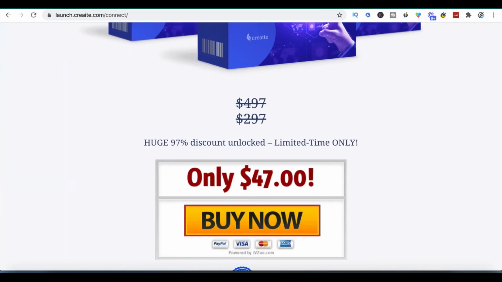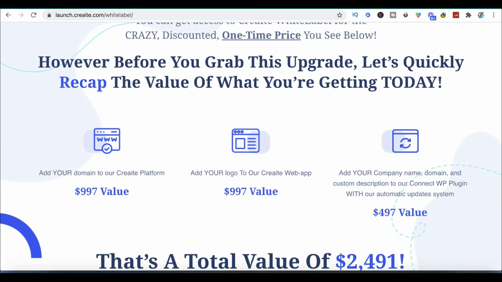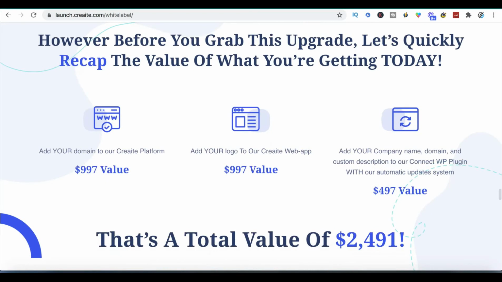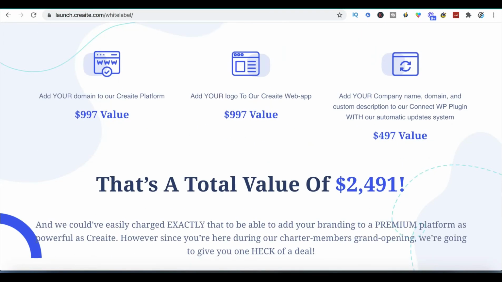fee of $47. And then the last OTO is the white label plugin. So effectively you can have the plugin and then you can sell that on to other people, but it's in your brand, so it's effectively your product. You've white labeled Creaite under your own umbrella. Again, I don't really see the value of you being able to do that unless you have a customer base that you could potentially sell it to, or sell your articles to. So if you're new, it doesn't really add any value.